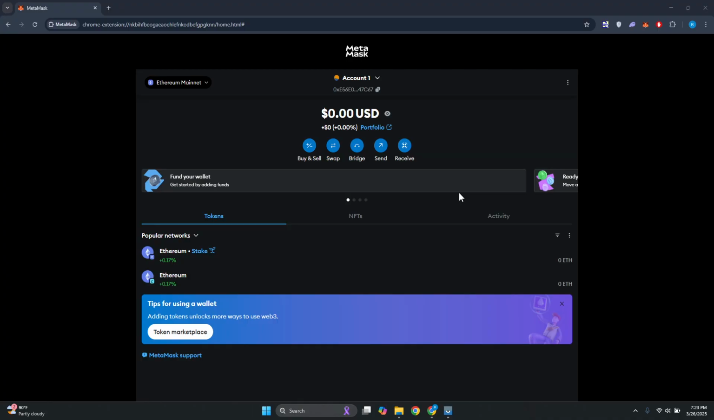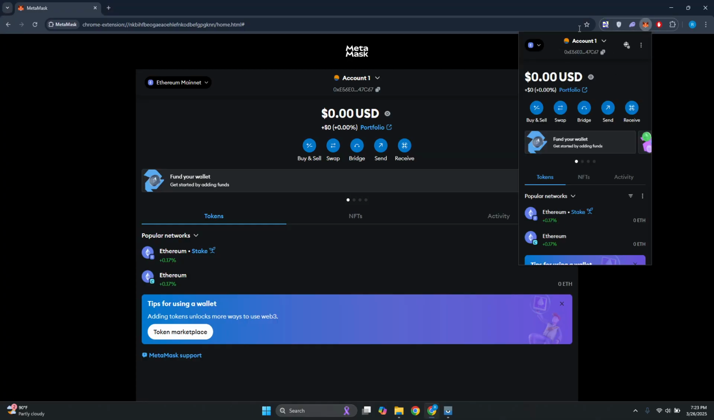Currently I'm accessing my MetaMask account here via my browser, but obviously you can go and access this on your extension as well. In this case, the steps are going to be pretty much the same thing. As you can see, it's the same UI. So if you're using your mobile device, the steps are going to be the same.